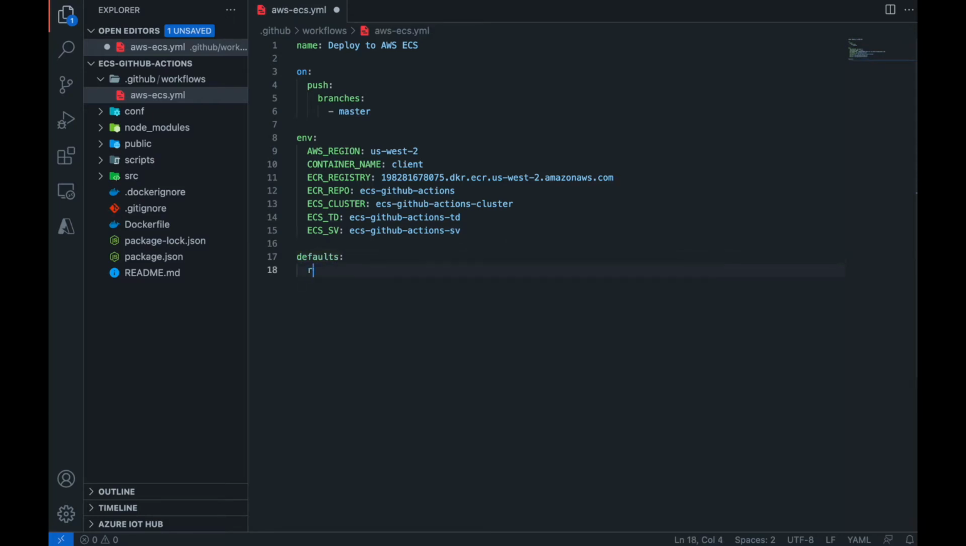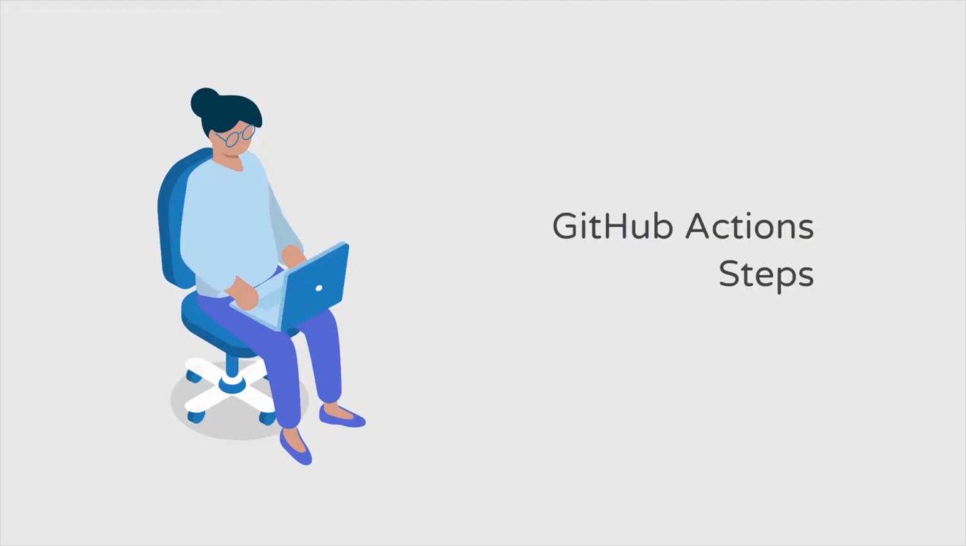Next, I'll define a default. Essentially, we want to run this using a bash shell, just as we would on a Linux or Mac machine. Then we'll define a deploy job that runs on an Ubuntu machine. The environment here is set to production, but you could use development or something else. You'll see this later in your GitHub repository.